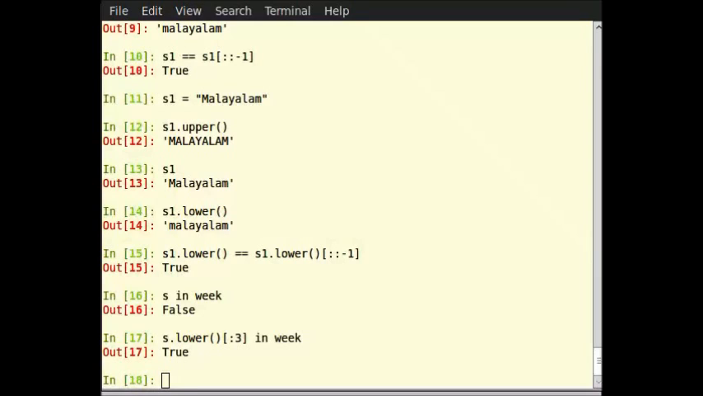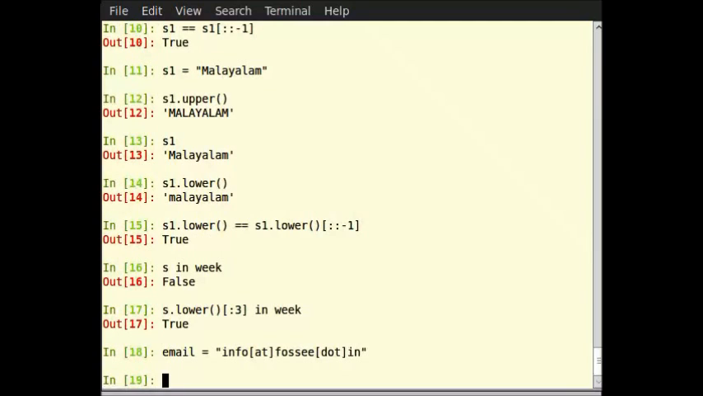We often encounter email IDs which have @ and dot replaced with text, something like info within square brackets AT for @, then fossee, then DOT, which represents dot, in square brackets, in. We now wish to get back proper email addresses. Let's say the variable email has the email address. So type email is equal to, within double quotes, info[AT]fossee[DOT]in.